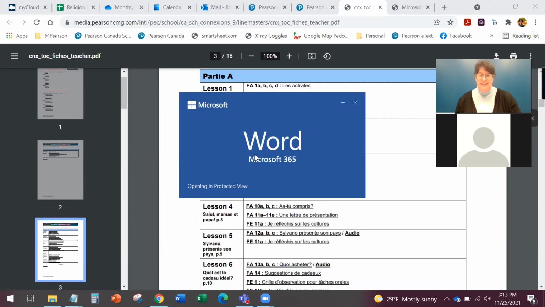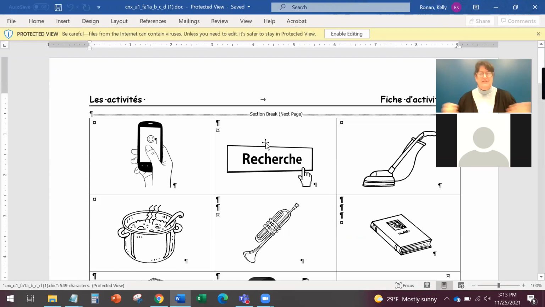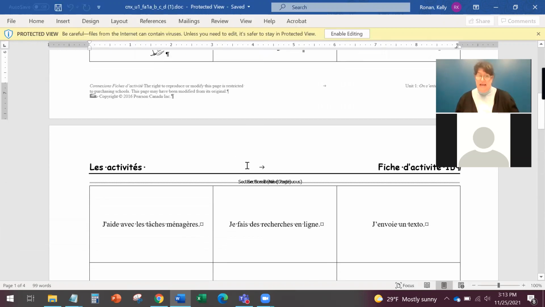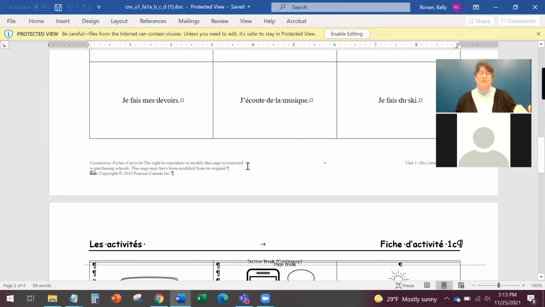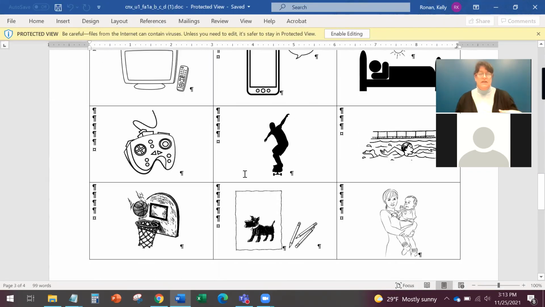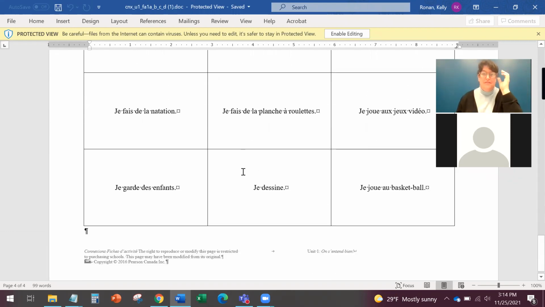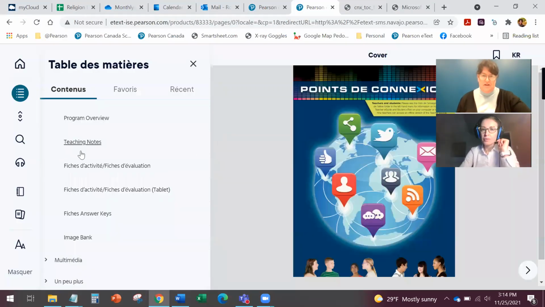It'll just take a second, or 2 or 3. So here is one example of a fiche d'activité. Now, these are all explained in your teaching notes. It'll tell you when to hand out which fiche at which time. Some of these are fiches d'évaluation and some are fiches d'activité. And again, it's all explained in your teaching notes. But if you're wondering where to find them, you find them in your Point de l'Enseignant.